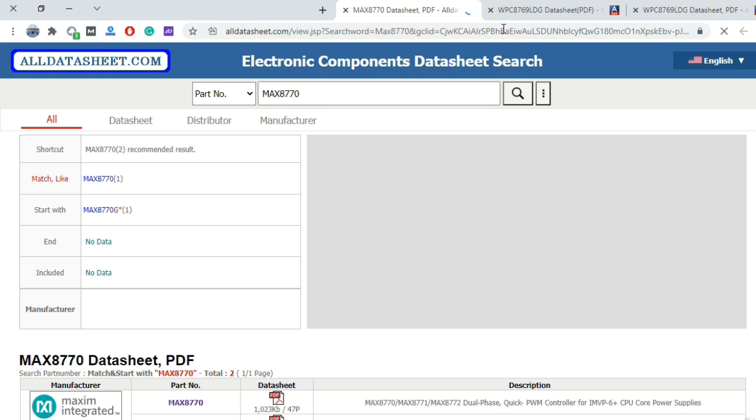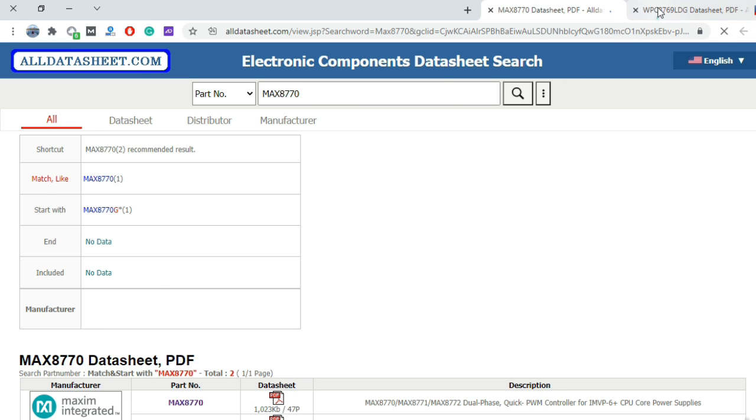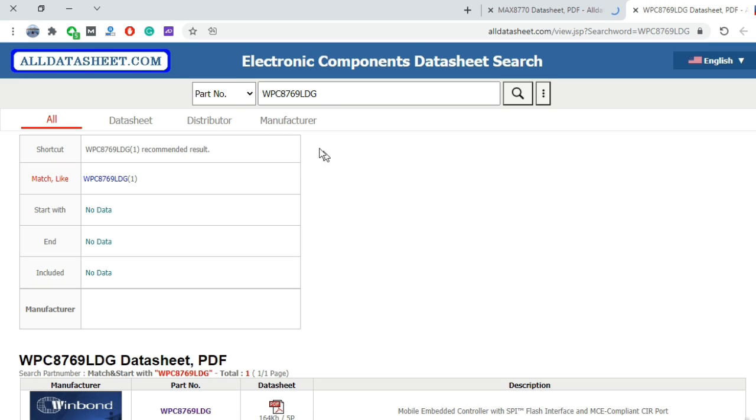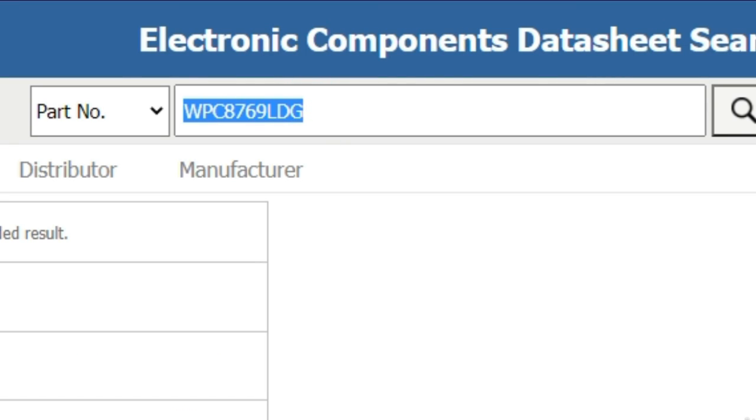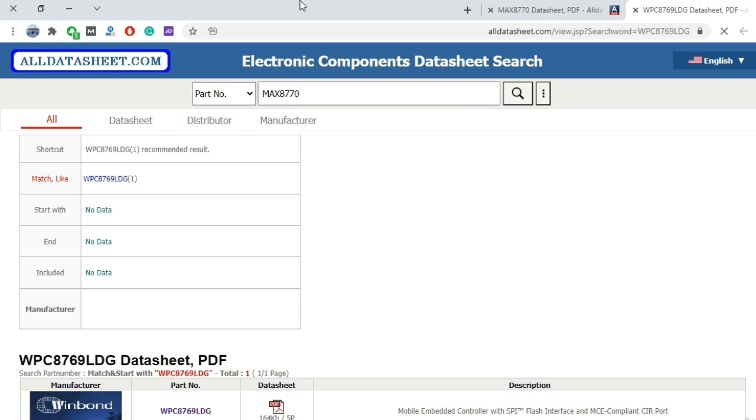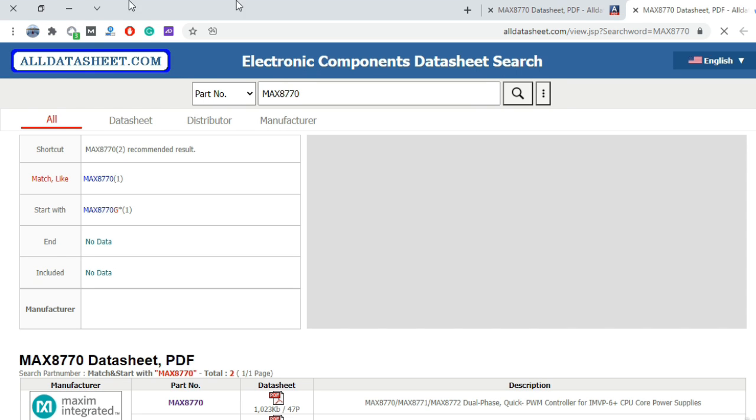As you see, the same. Okay, here, or you can even go here and write down here max 8770 and press enter. As you see, the same result.